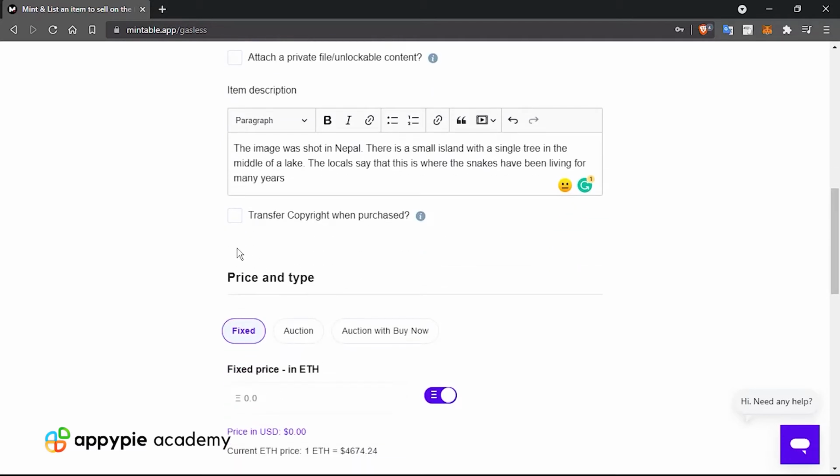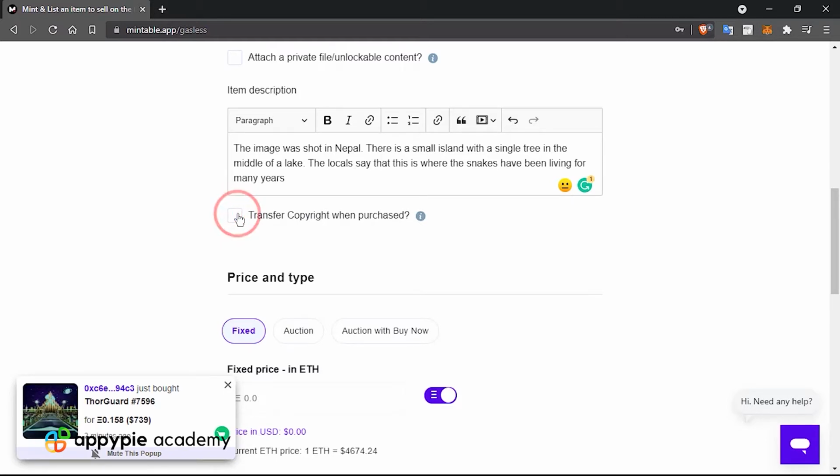If you would like to transfer the copyright, you know what copyright is. So definitely, if you would like to transfer this copyright when purchased, then you can select this item. And if you don't, you can just not select this. So if this is popping up, this is basically the transaction that is taking place on the Mintable site. You can see here, recently this beautiful image has been bought, or basically a transaction has happened, for $739. So you can see this site is pretty popular.